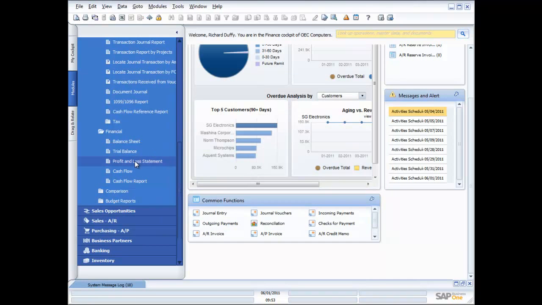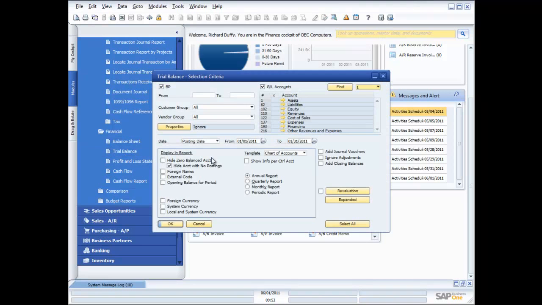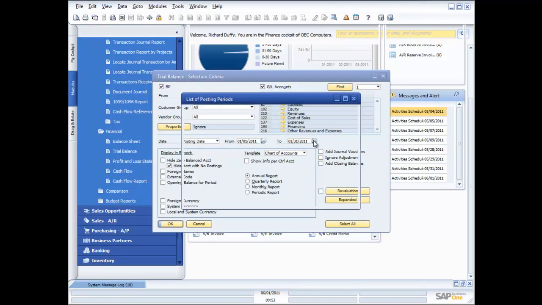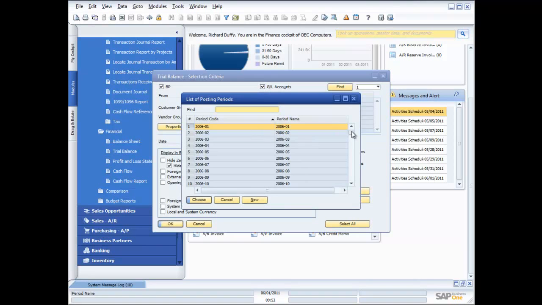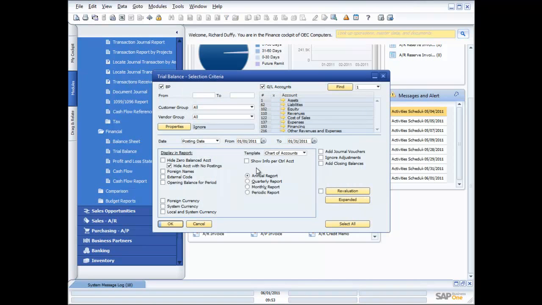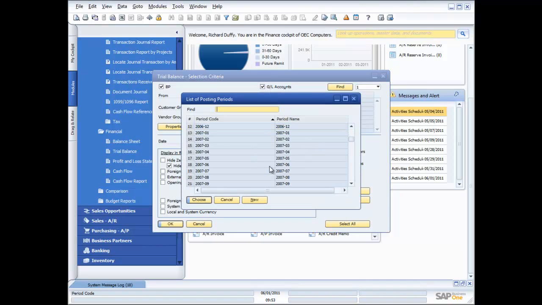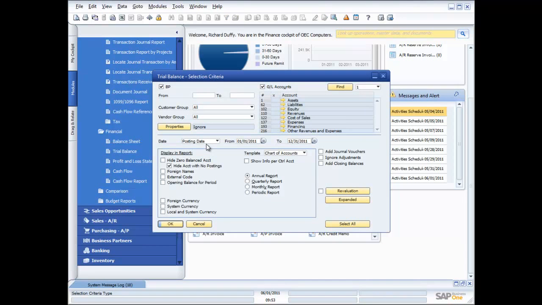Okay, I'm going to go in and I'm going to generate that again, but this time I'm going to go from period 1 in 2011 and I'm going to go through to period 12 in 2011. So I'm going to pick up any transactions that have occurred in this financial year.